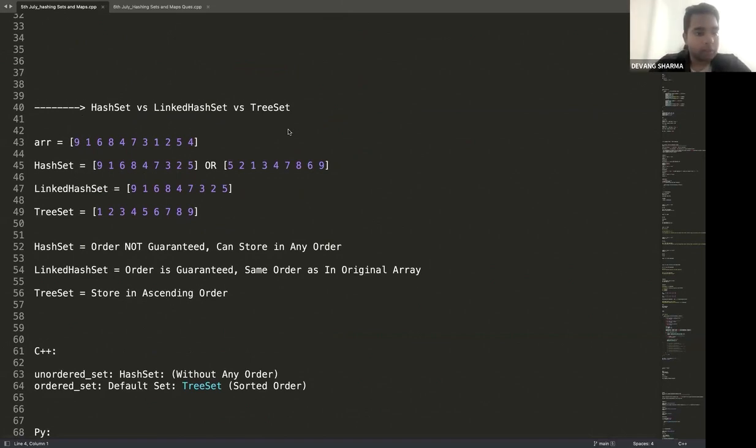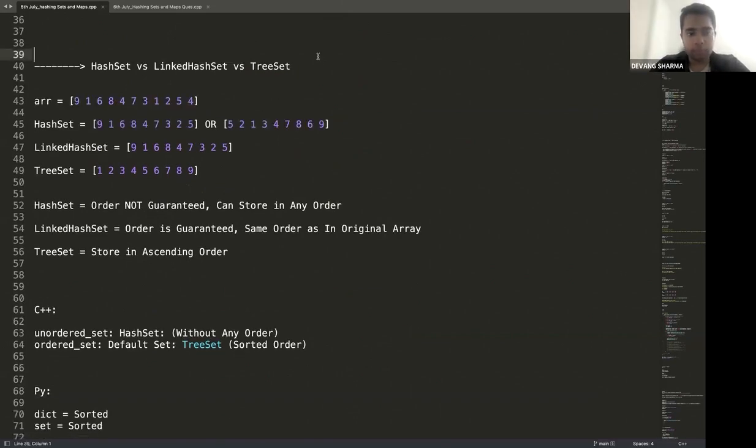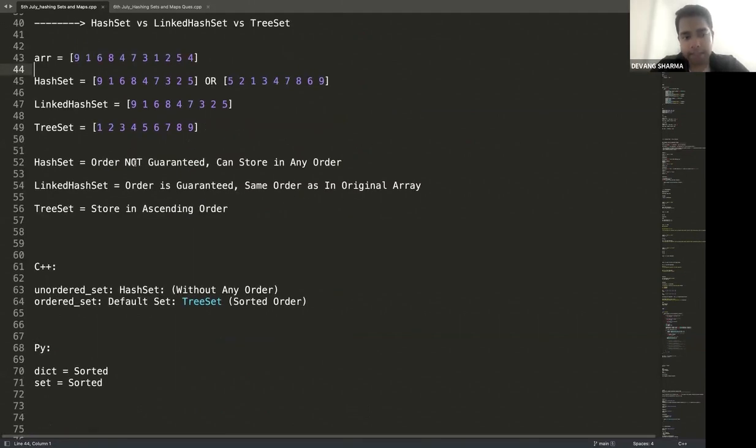Okay. Now, first thing first, understanding the minor theory of hashing, understanding hash set versus linked hash set versus tree set, and why Java provides me three different kinds of set. Same reason Java provides me three different kinds of map also: hash map, linked hash map, tree map. The difference is that in a hash set, my order is not guaranteed. It can store in any order. It can store in the same order. It can store in the opposite order. It can store in any random order.